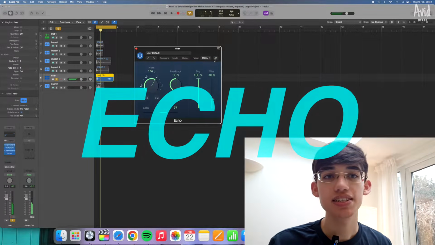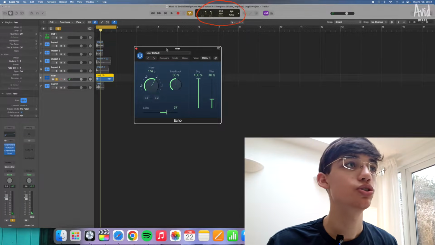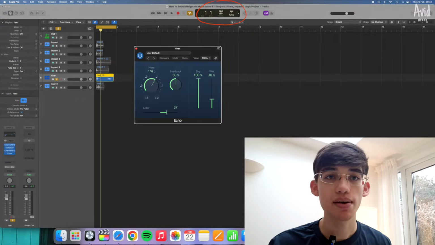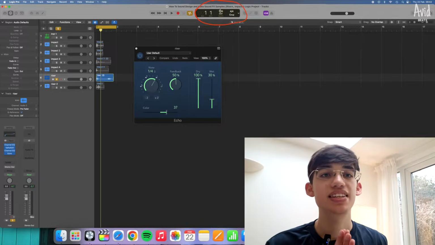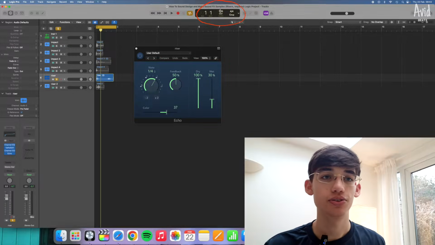Right now I'm adding some echo. Be sure to decide on your project tempo before starting, as then you've got a clear tempo to work with when adding echoes.